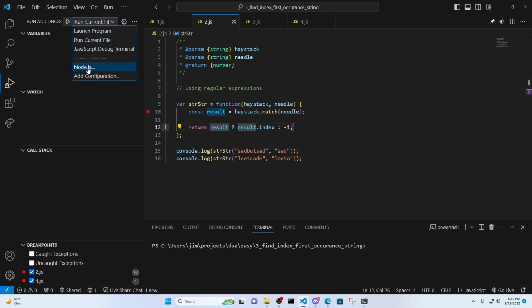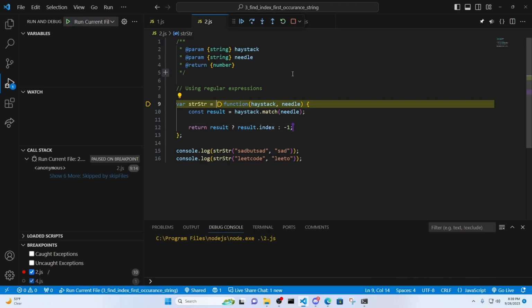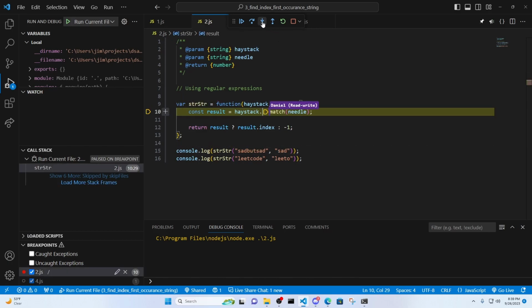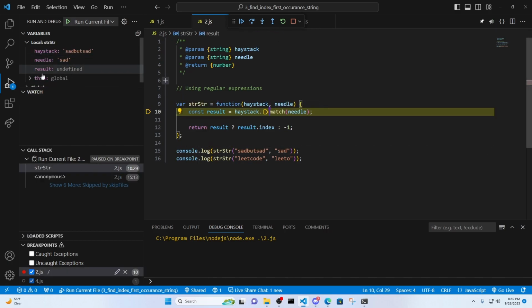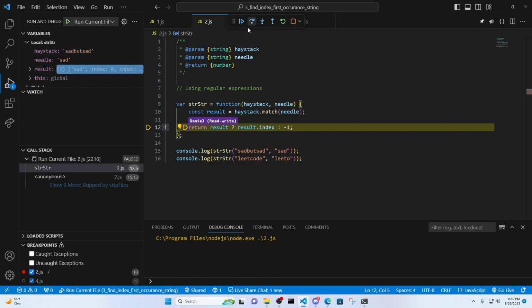I run in Node.js. I run the current file, and then I press F10, and it starts the debugger. So it starts executing this function, and then you can see on the left side all the variables. We have haystack, we have needle. Result is undefined because we didn't execute this line of code yet. But once I go forward to the next step, then you can see the result.